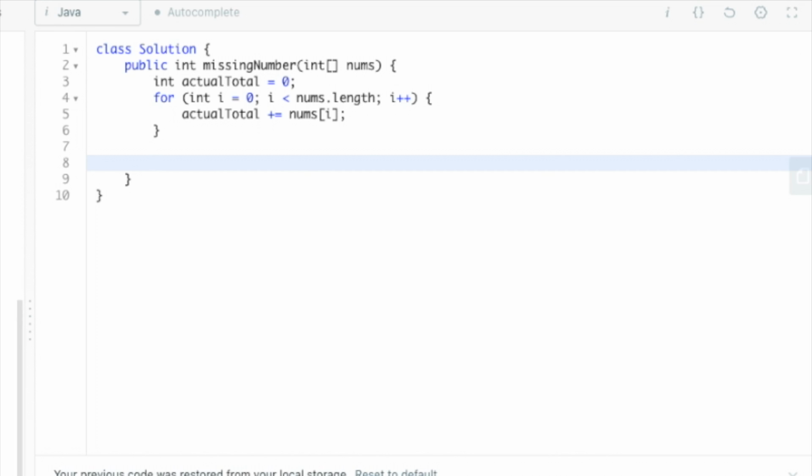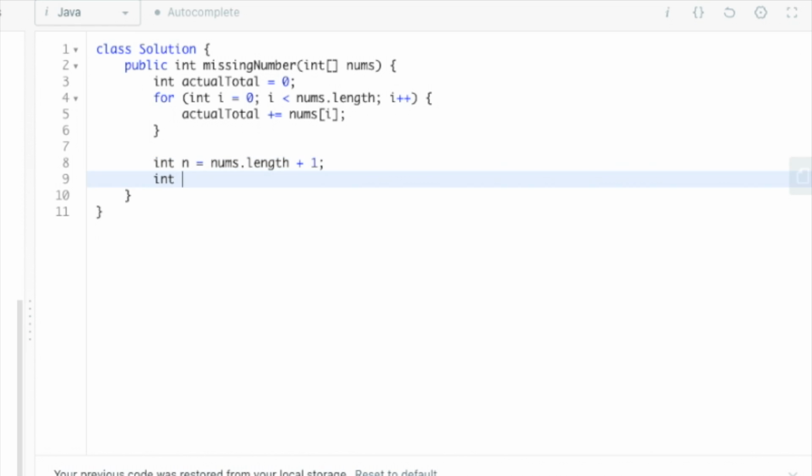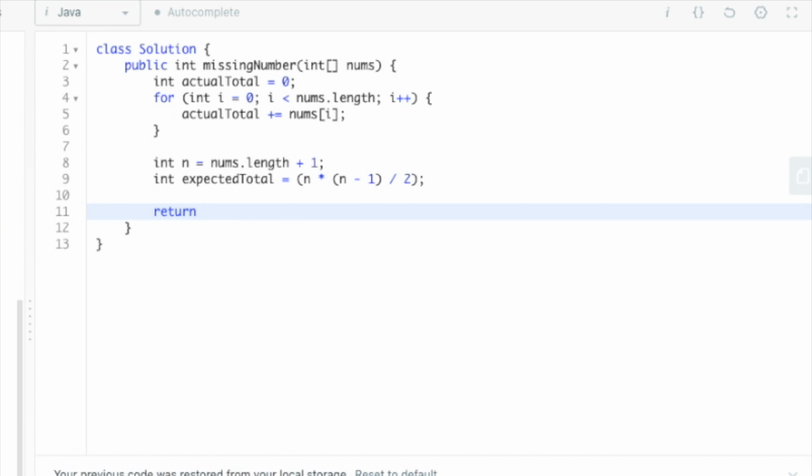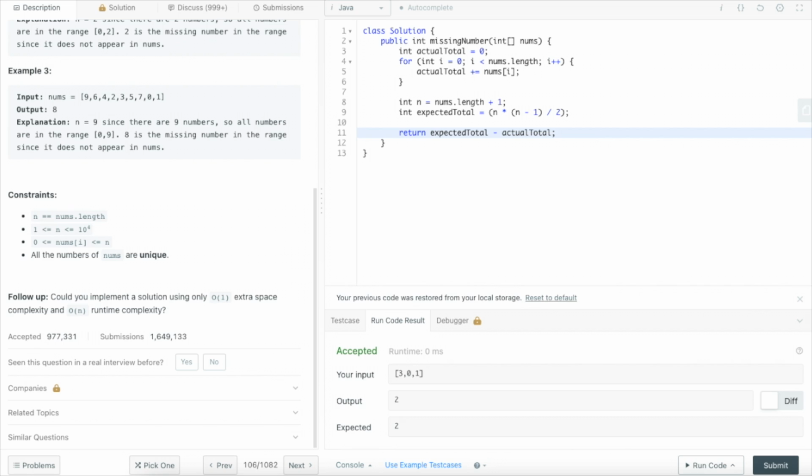Now all we want to do is work out our expected total. So what we'll do is we'll just set int n equal to nums.length plus 1, because we're expecting that one extra digit. And we'll just write the expected total equal to Gauss's rule, which is equal to n times n minus 1 divided by 2. And then the last step is just to return the expected total minus the actual total. And that should give us our missing number.